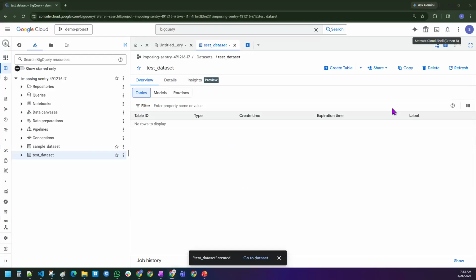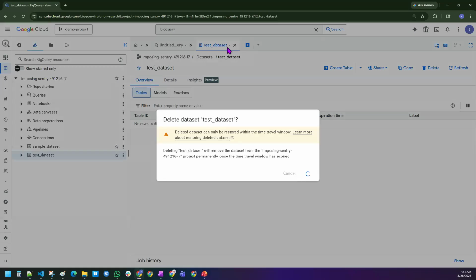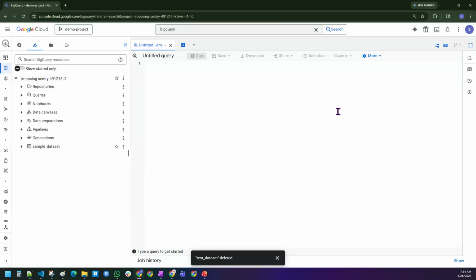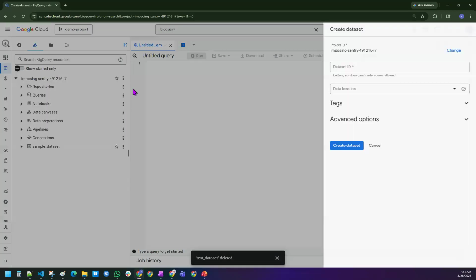Sir, can you show me where this is and how we do that? Sir, we have created a data set in BigQuery using the graphical user interface. But sir, I wanted to create the same thing using the command line interface. Is it possible? We have just created a test data set, right? Or maybe I'll show you one more time. If you wanted to create a data set using the graphical user interface, click on this one, create data set.